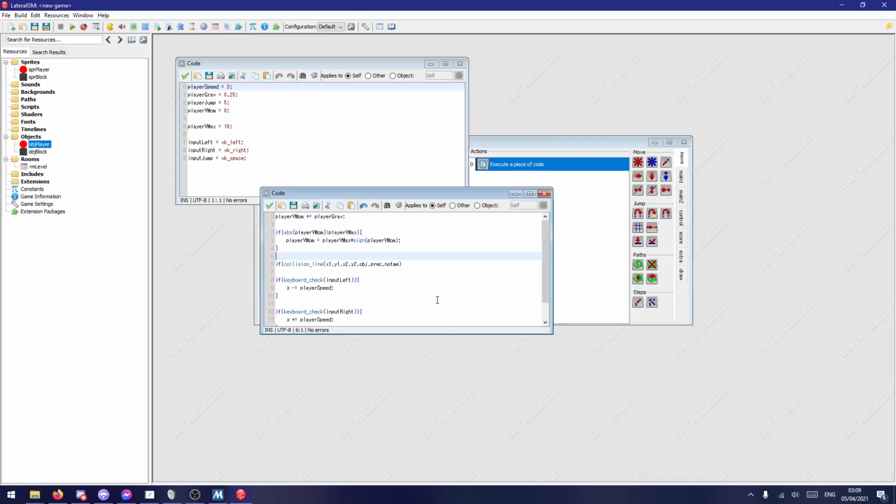But that's just on the screen. Anyway, next we want to check collision line. Now collision line is a very good way to check based on a speed value. Now what we want to do is check if the next frame will cause us to be on the ground or through the ground.